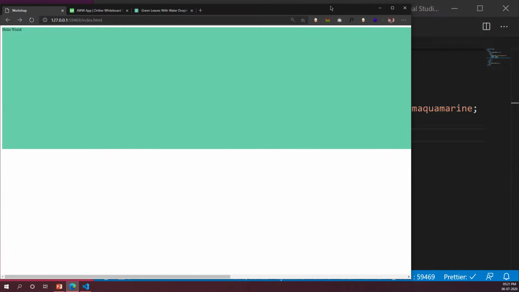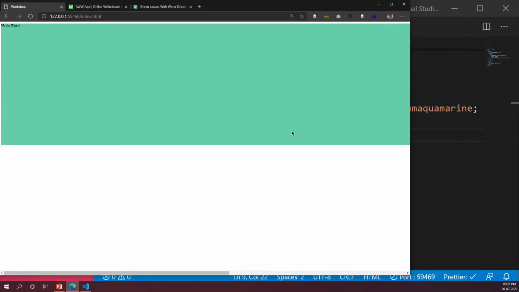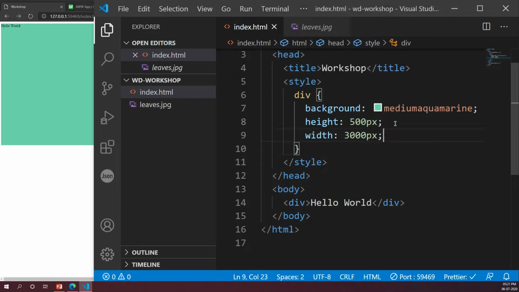So now what I'm going to do is minimize this a little bit so you can see the scroll bar at the bottom. If you look at the bottom, you can see a small scroll bar, right? There's automatically a scroll bar that gets created when your content overflows. If you take off this width of 3000, it finishes at the right side. It doesn't overflow. Okay, so that's that.